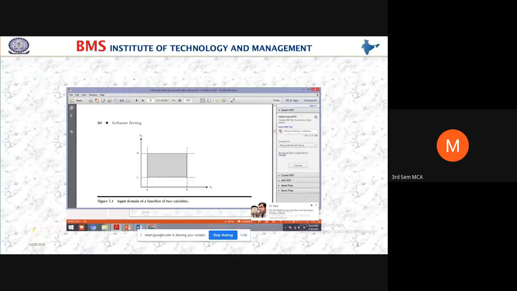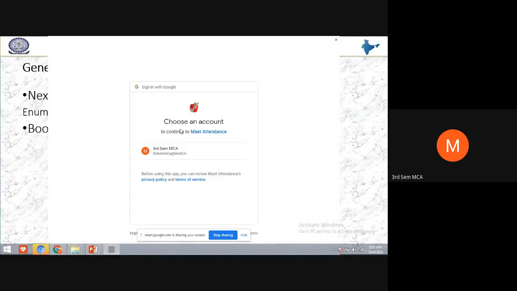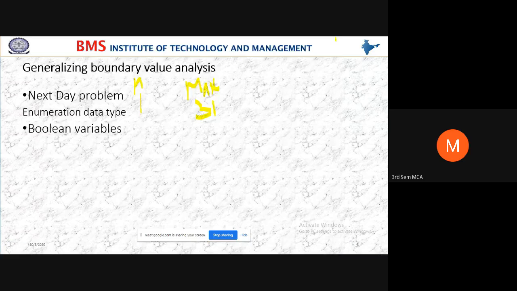We are here in the next PPT. I have taken the same next day problem example, and in boundary value the primary condition is that we have to know the minimum range and maximum range. Only if you know them are we able to write test cases. If I don't know the maximum value, how can I write the test case? Next we have seen the Boolean variables.